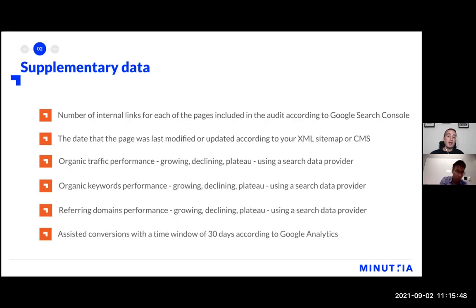Okay, and let's see the supplementary data that we are using to get the full picture over the performance of each of the pages that we are auditing. First of all, we have the number of internal links for each of the pages included in the audit according to Google Search Console. And this is important because let's say that one of the recommended actions for one of the pages included in your audit is to redirect the page to another page. Okay, merge it with another page and apply a 301 redirect.